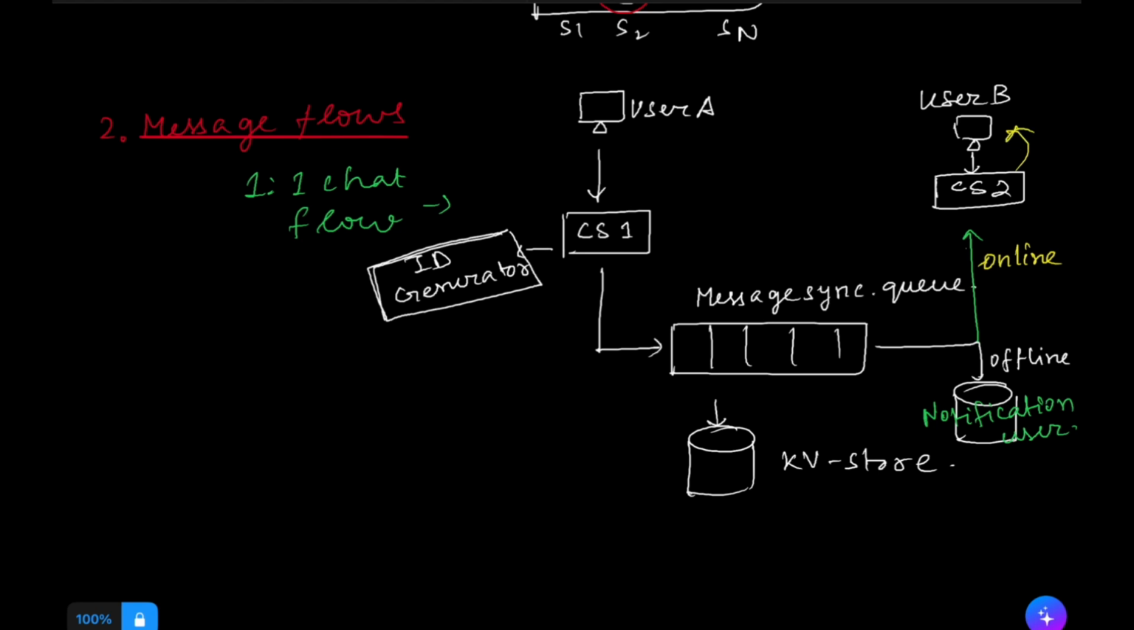So this is the flow diagram. First the user logs in and connects with the chat server. The chat server communicates with the ID generator, gets the message ID along with the message, and pushes it into the message sync queue of that receiver. Also it pushes into the database server, the key value store. If the user is offline, the message is sent to the notification service, and if it is online, the message is finally sent to the user. So this is for 1:1 chat.